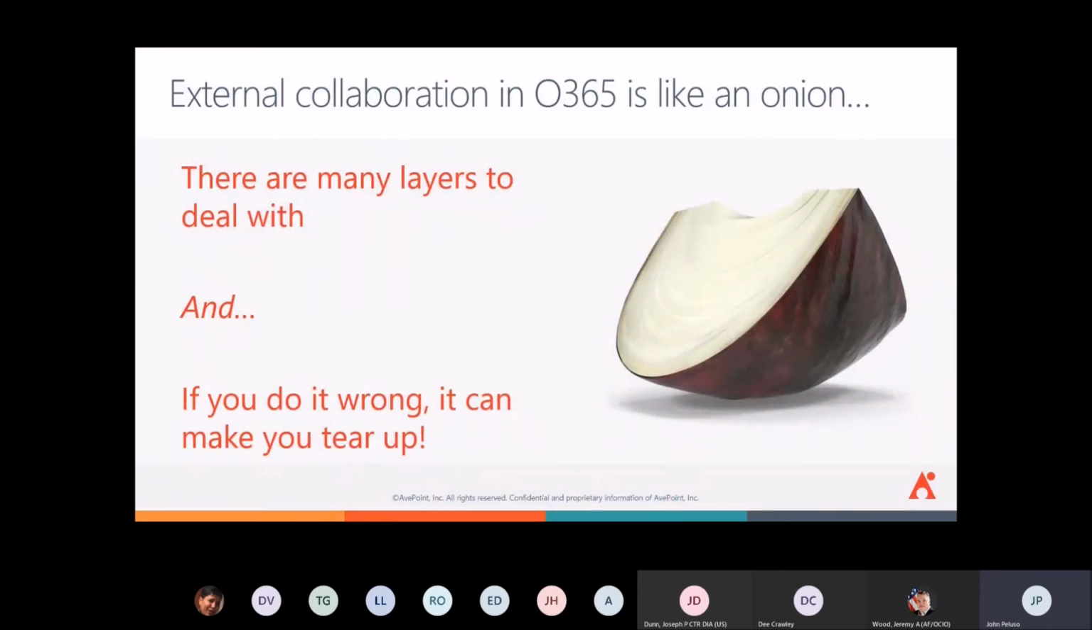The joke here is like an onion. If we do this wrong, it can cause quite a bit of challenge and problem.